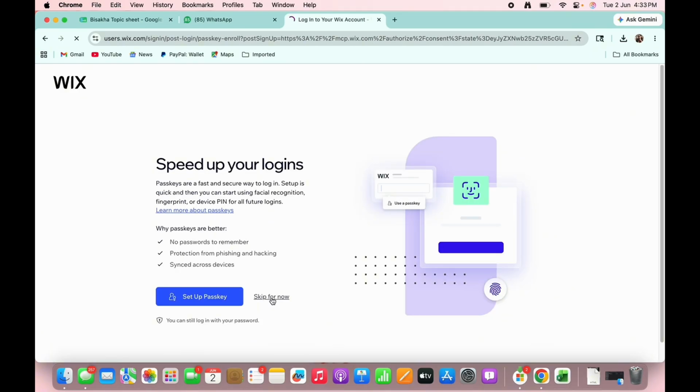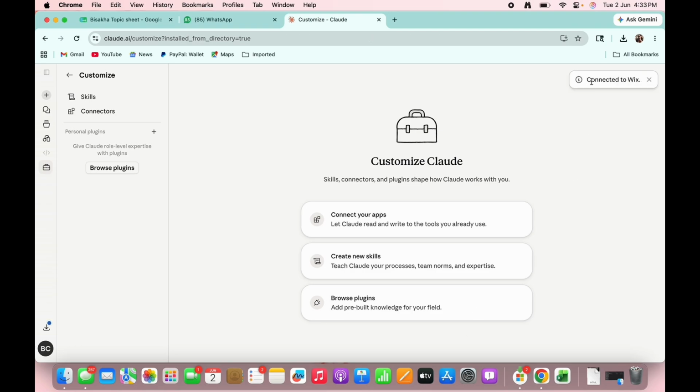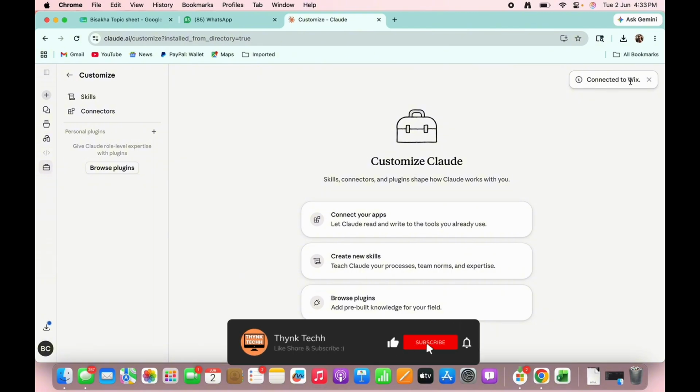And with this, once you are completed with the sign-in process and once you agree to the terms and conditions of Claude AI to your Wix account, you will be successfully connected to Wix. So this was about how you can connect Wix to Claude AI.